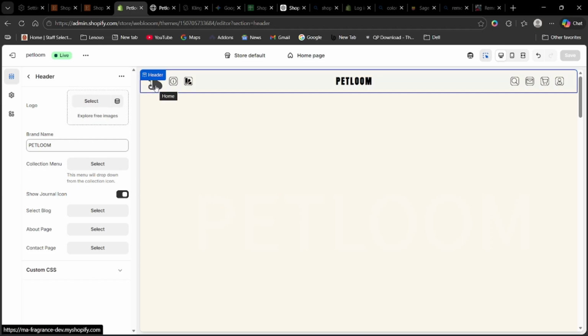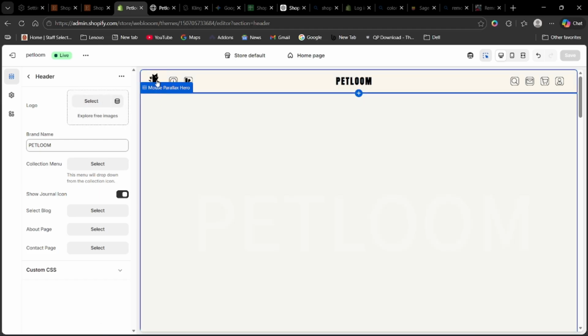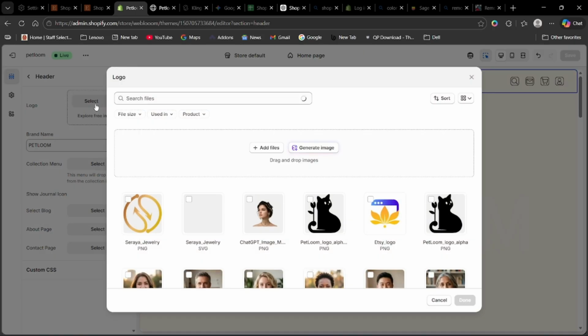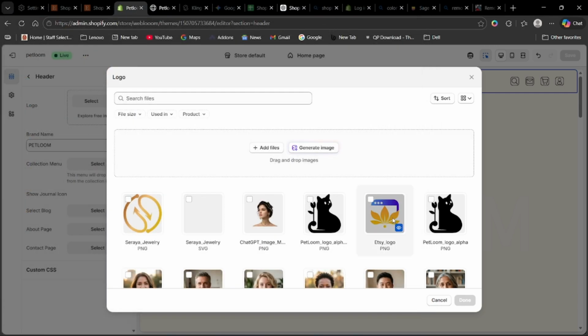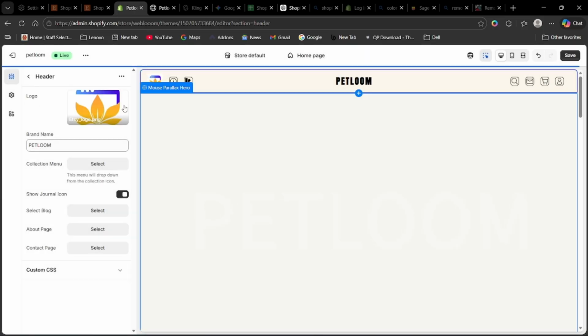You'll notice I have my own logo here. If you want to change this, just click on select, and if you have not uploaded any files yet, you need to click on add files and add whatever logo you want. Once you have uploaded your logo, it will show up here, and just click on it and your logo will be updated.